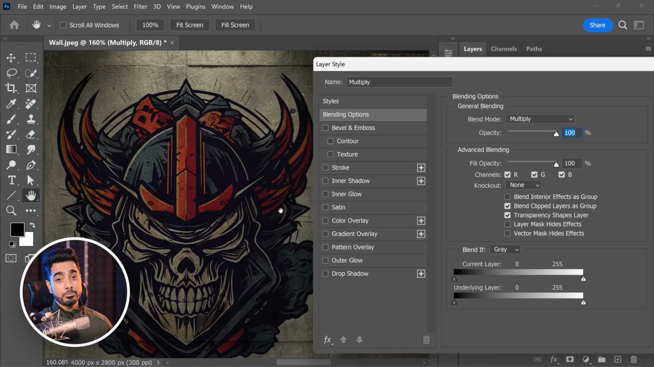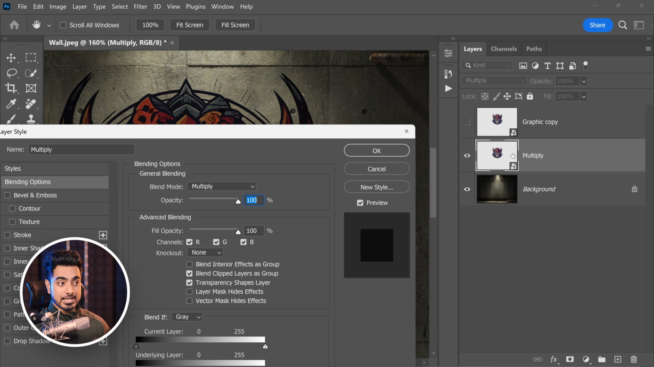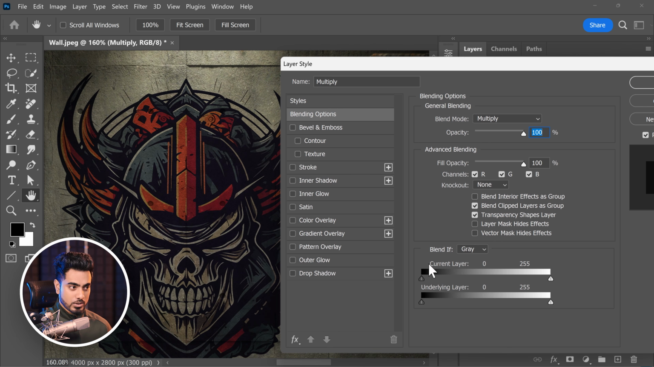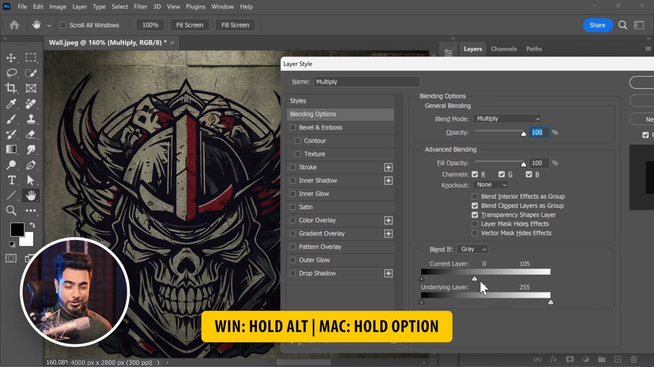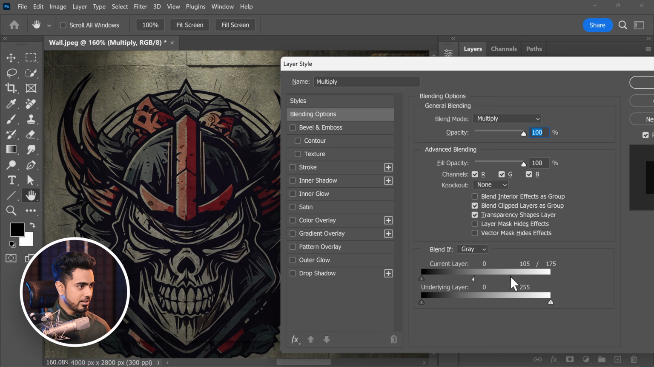So let's remove the brighter paints from the current layer, right? So let's work with the sliders of the current layer to remove the brighter paints like this. Now this is going to be harsh, so hold the Alt key or the Option key, click on it to break it apart, and something like this is fine. Now you can play with this later, that's fine too.